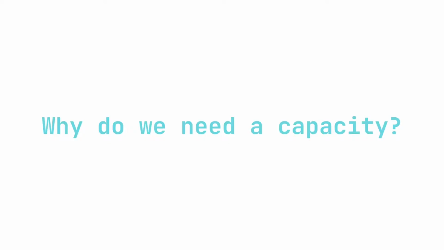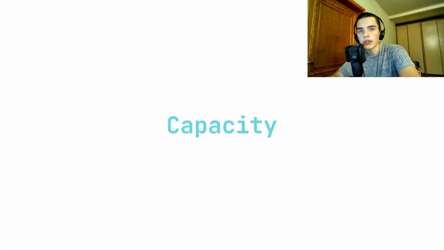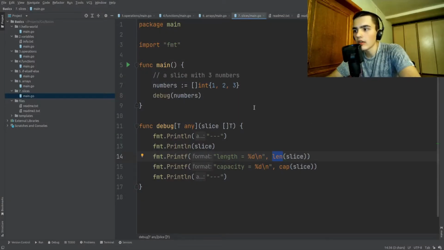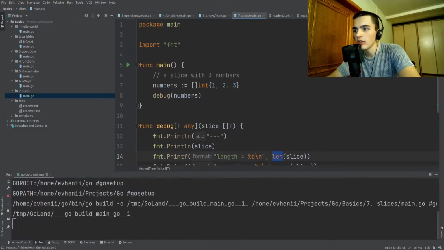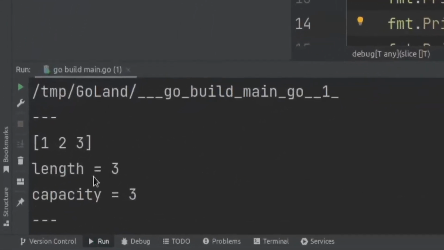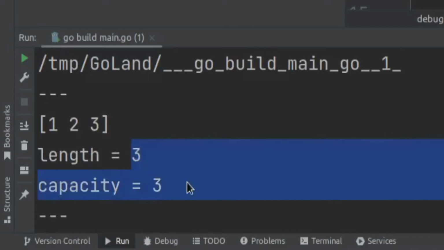Why do we need a capacity? The capacity is the capacity of the underlying array. We can also say that this is the length of the underlying array, because in arrays length equals capacity. Let's say we have a slice with 3 numbers, 1, 2 and 3. I will use len to get the length and cap to get the capacity. So we see in the console that its length and capacity are 3.